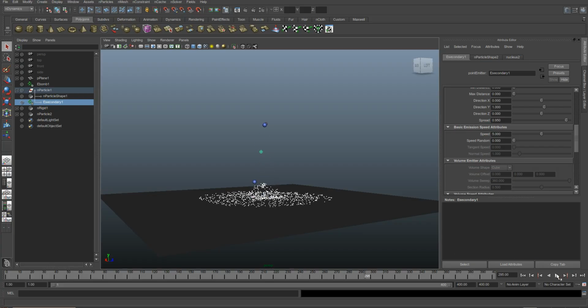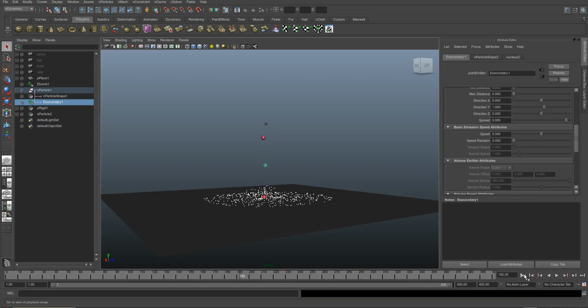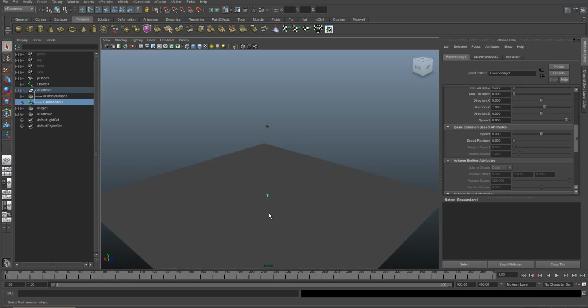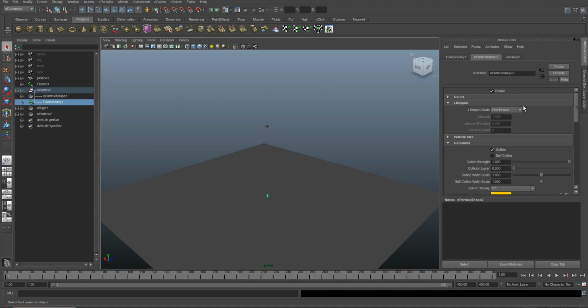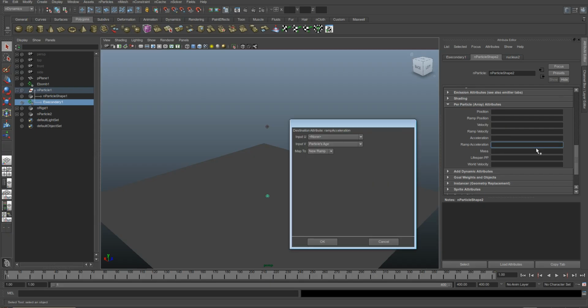The problem is everything moves at the same speed. Now I envision the particles that go outwards this way and this way along X and Z should be moving faster than the ones that go straight up in the air. So in order to solve this problem, we can use an acceleration ramp. If you want to go up to your nparticle 2 shape and go to per particle attributes, you can use ramp acceleration, create ramp, particle's age is fine.